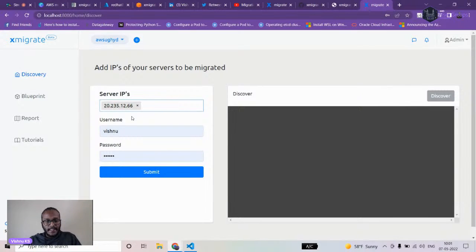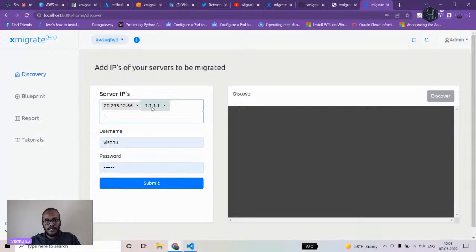So IP is here, and if you have multiple VMs to be migrated like this, multiple workloads to be migrated like this, just have it here. You can do like 1.1.1 like this. You can have n number of machines here.